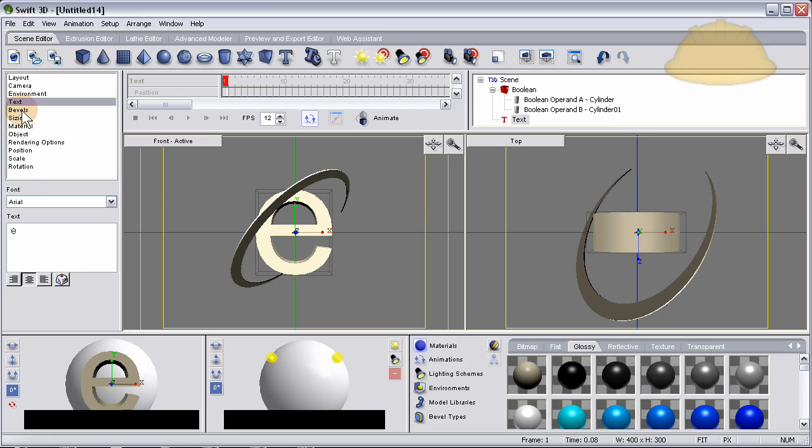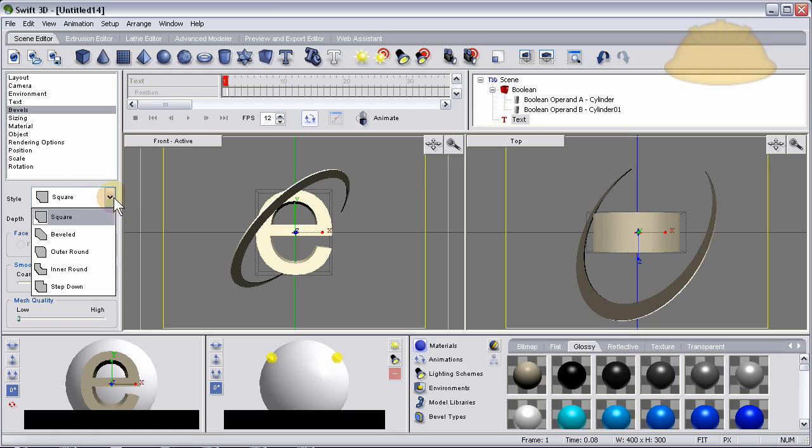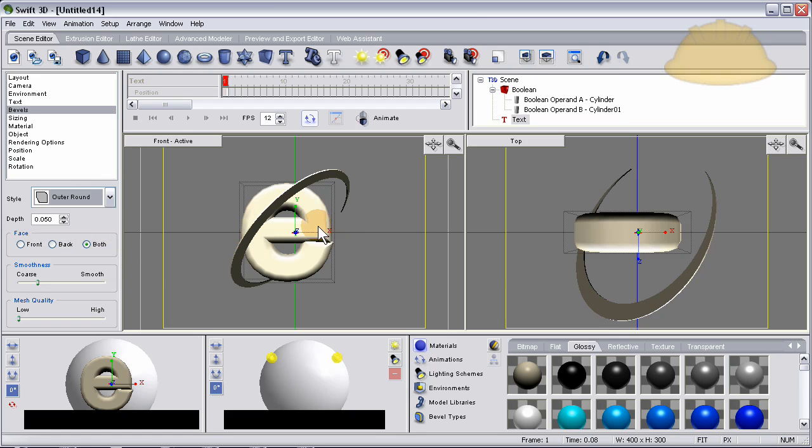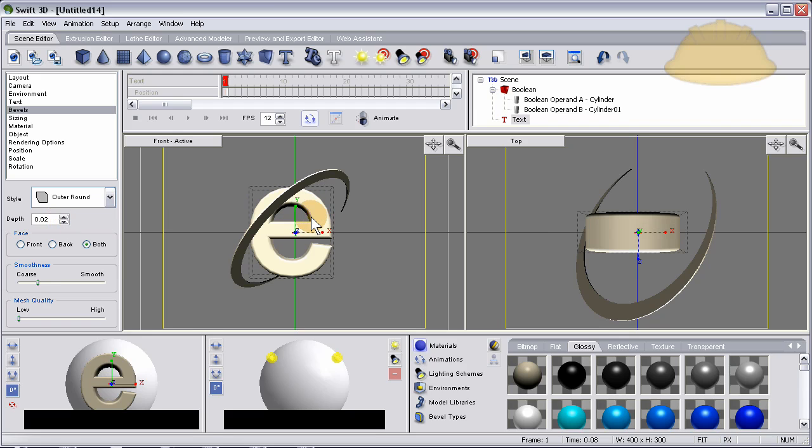I'm gonna go to bevels. I'm gonna go to outer rounded or outer round. You see how it made it all puffy and big, and what I want is not so puffy to where it's not all puffed up on itself like that. So I'm gonna go to depth, instead of 0.5 or 0.05, I'm gonna go to 0.02, and see what that gives me. That's a little better. I like that.